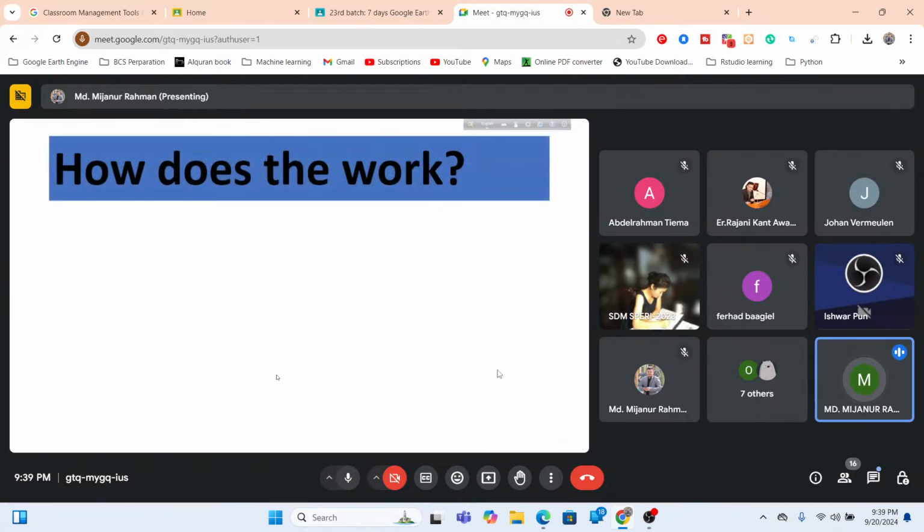And mainly, how does it work? Google Earth Engine is a totally cloud-based platform. We already know it's a totally cloud-based platform, and every cloud-based platform has its own server. Google Earth Engine has its own server. When I write the code, this code sends a message to the Earth Engine server. In a matter of seconds, this server gives you the response, okay.